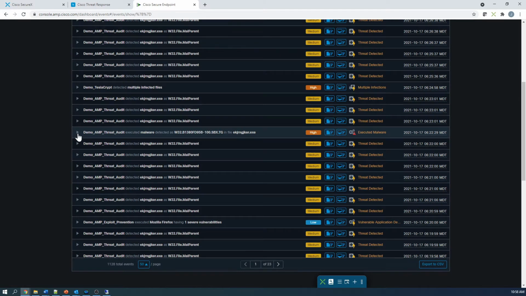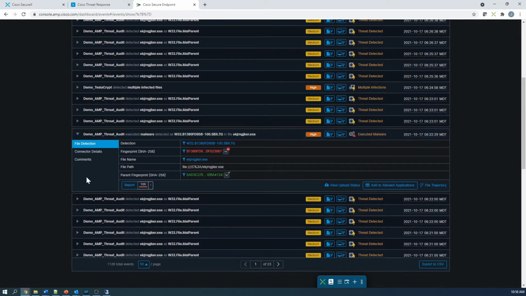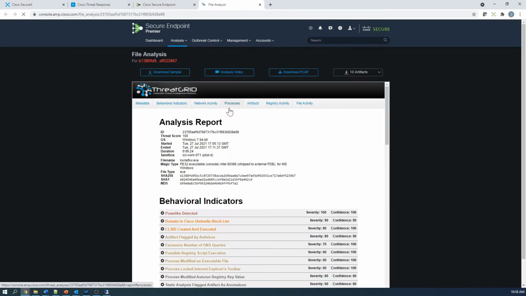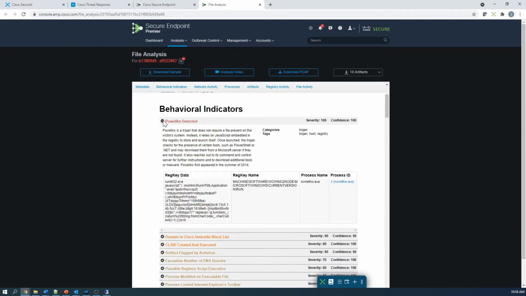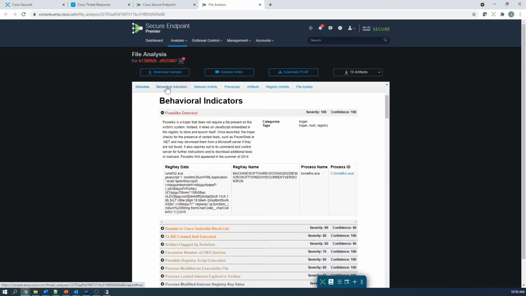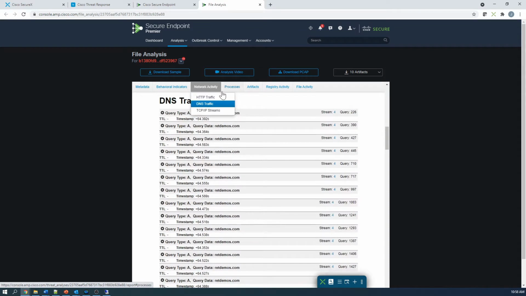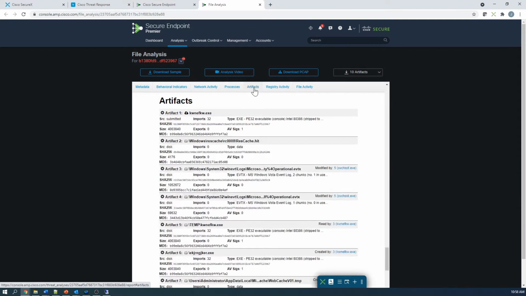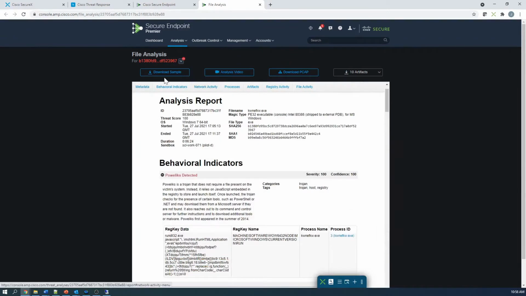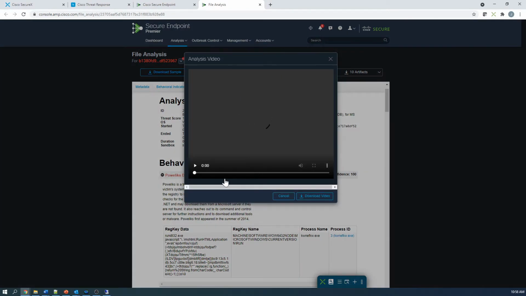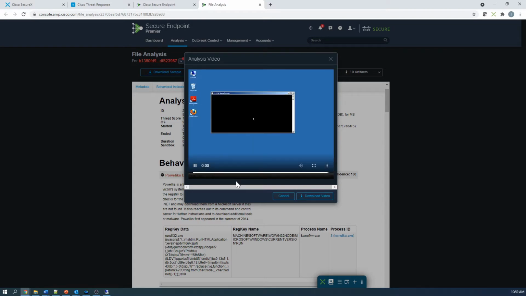This one looks interesting. This is a file that's been sandboxed. We'll look at the report. And you can see here, there's the behavioral indicators, talks a little bit about what happened here, specifically at Poweliks. It was detected. I can jump to network traffic, processes, artifacts, file activity, registry activity. I can also look at the sample itself by downloading it and running it in my own environment. I can also play the video and see what happened when the sample was detonated in a sandbox.